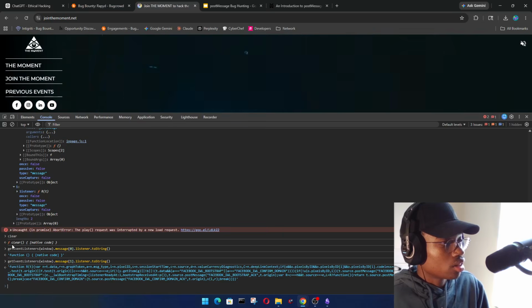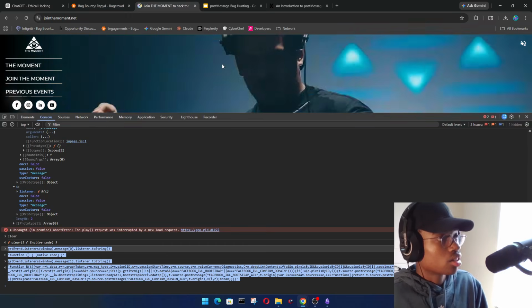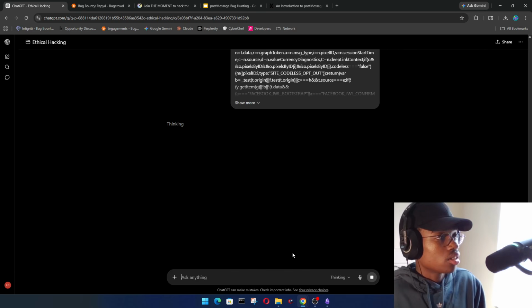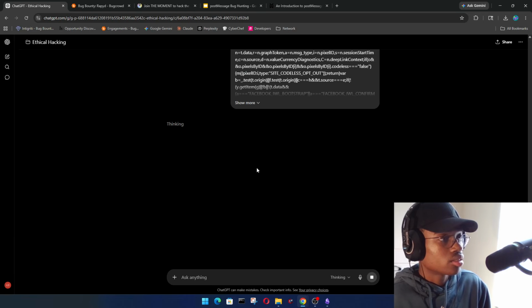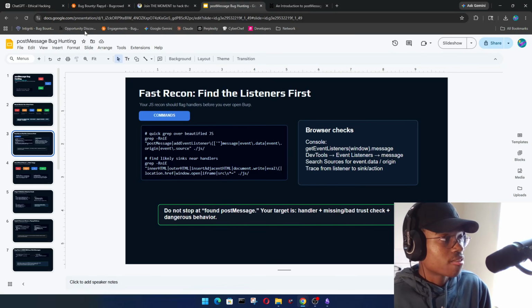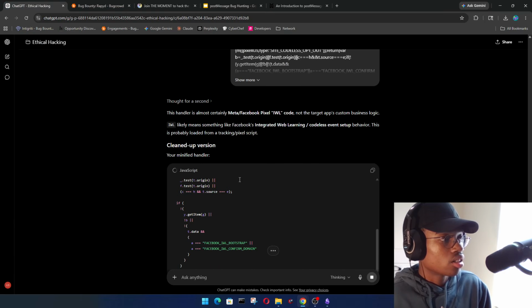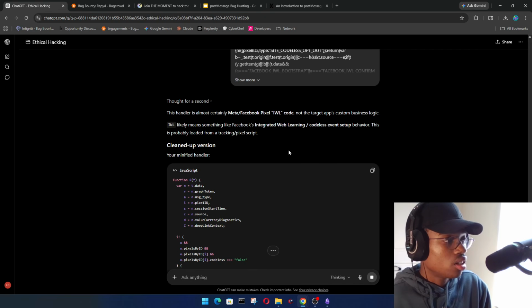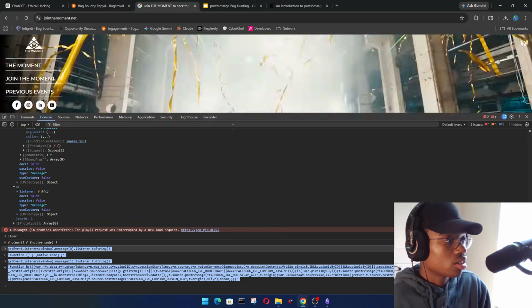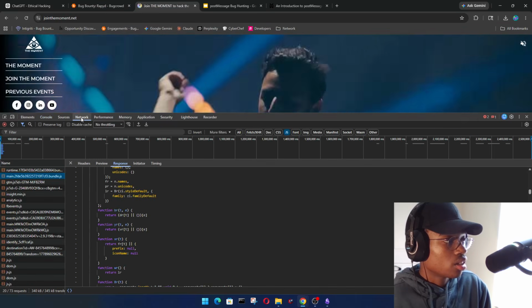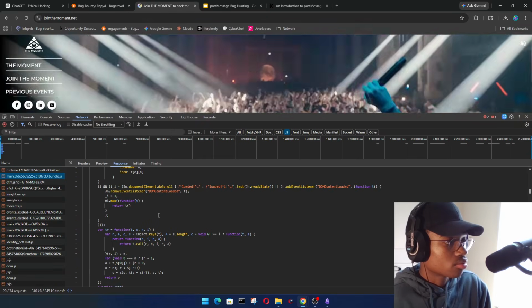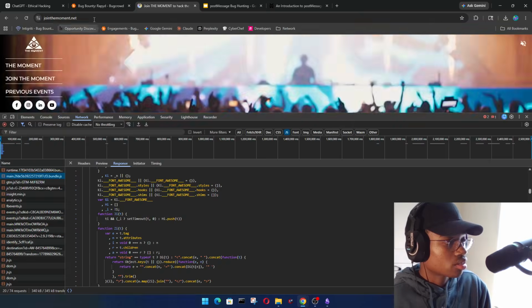So we do have this. Let me just copy and then just paste. What does it think about this? To be honest, I have no idea. I don't know. Okay, this is almost certainly Meta slash Pixel IWL code, not the target app's custom business logic. What does that mean? Does that mean I'm looking at the wrong thing? Like, nah, right? I mean, it says main. It says main. It has to be for the right app, right?